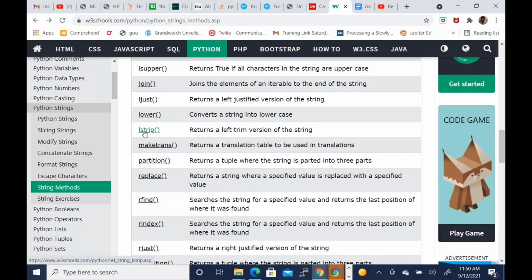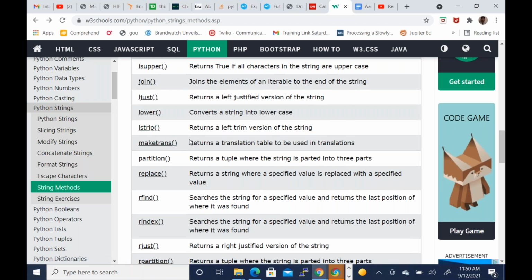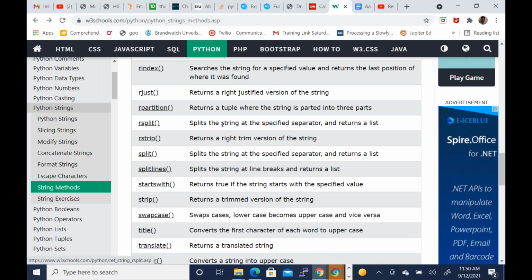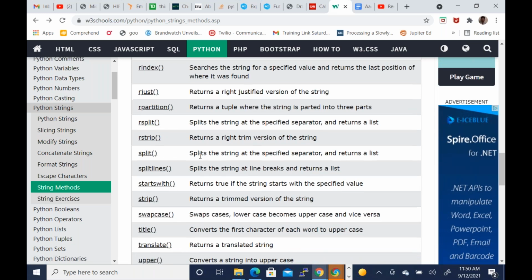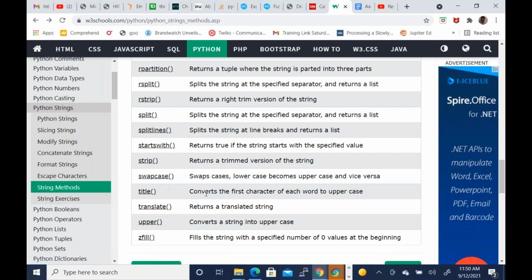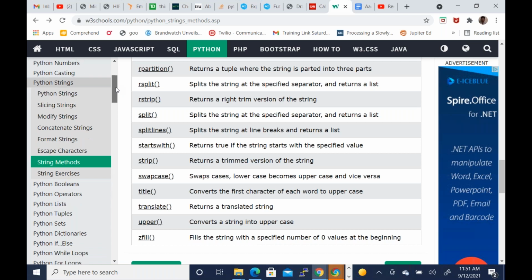Trimmed version, you want to trim it? L strip, stripping the thing. There are quite a few. R justified, left justified, you can justify your string. Title converts the first character of each word to uppercase. This is nothing but what you call in Oracle, init cap, that's right. So it's the same as title: make the first letter of every word uppercase. That's called title. So many things you just have to practice. There are so many exercises, I'll give you some, but as long as you practice, it will be good.